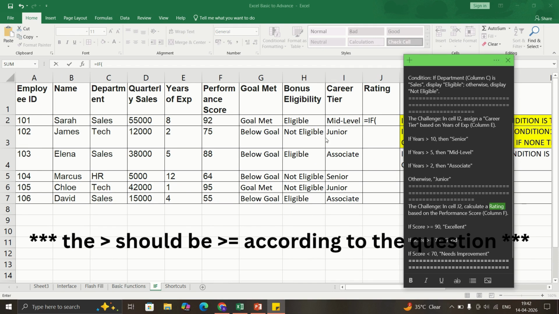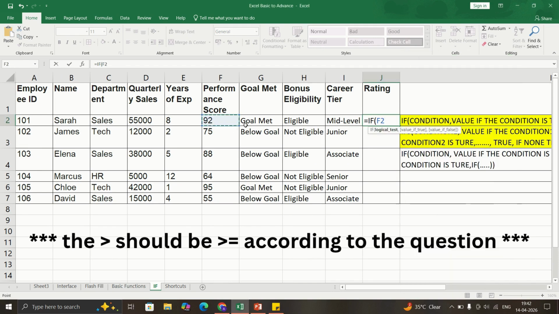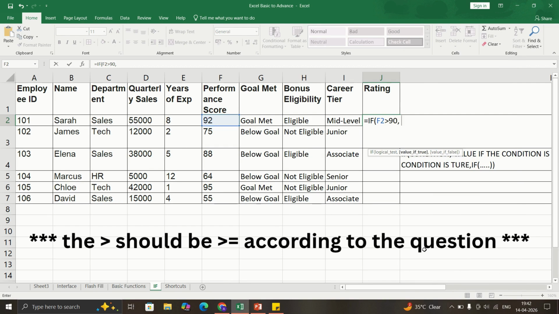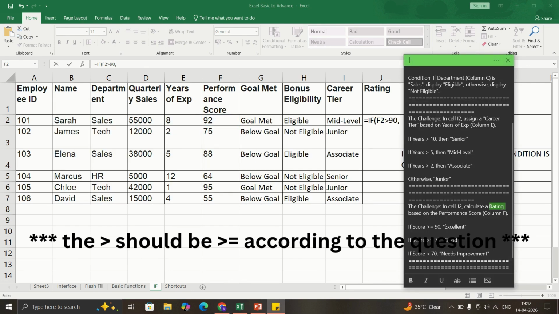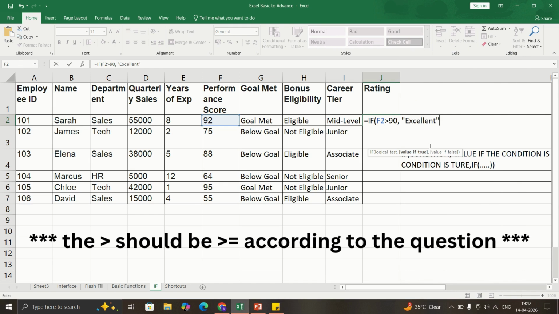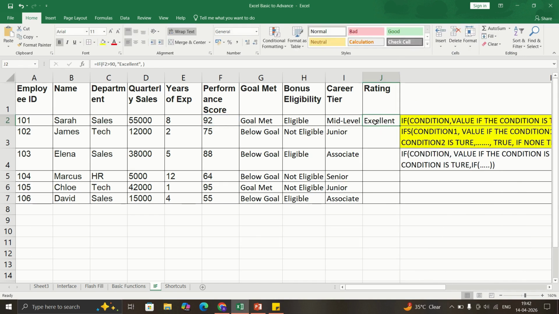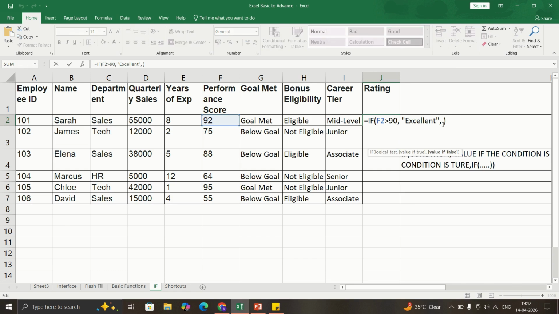Inside the nested if, what was the question, I forgot. Okay, based on the score we have to write. We have to select the score and it should be greater than 90. In that case we will return excellent. If it is not true, sorry, I hit enter by mistake, and again if it is not true, that is if the score is not greater than 90, in that case we will enter another if statement.